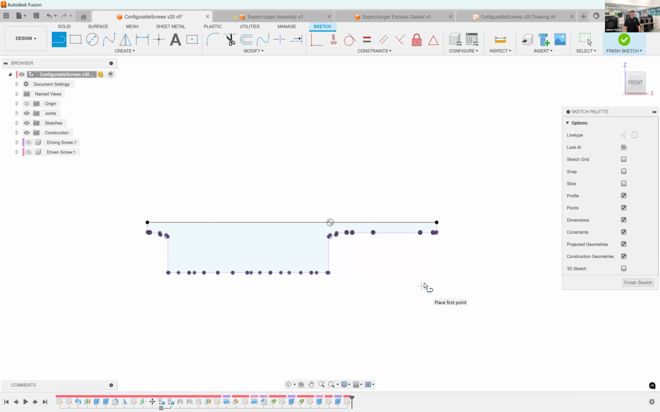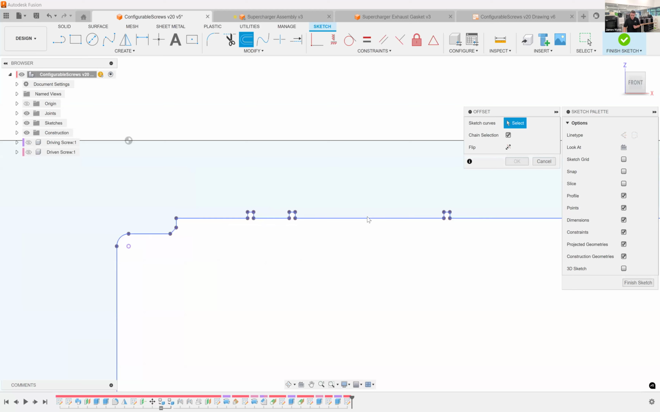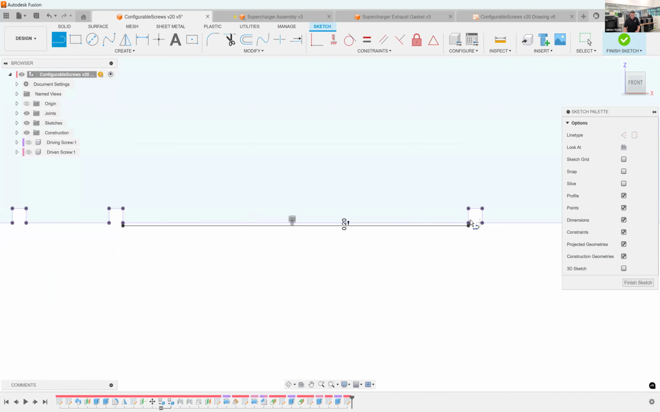One top trick that I've heard from some machinists internally is that if you wanted to leave some stock on a specific part of this model, what you can do is hit offset. I've hit O on the keyboard there. Offset one of these lines, let's say 0.2 millimeters, and then connect that up to the rest of the sketch.